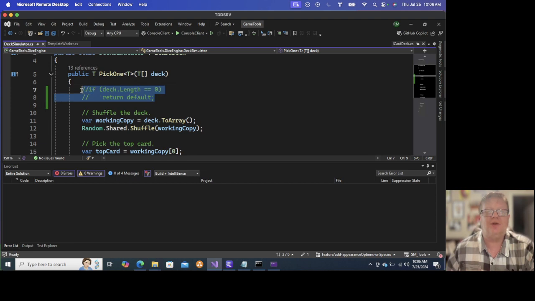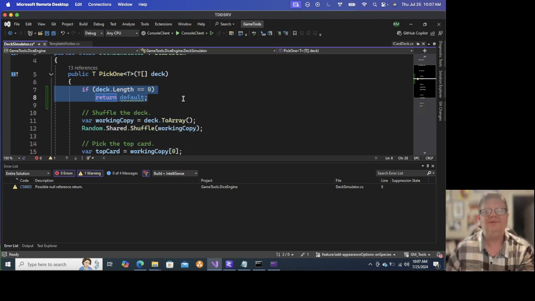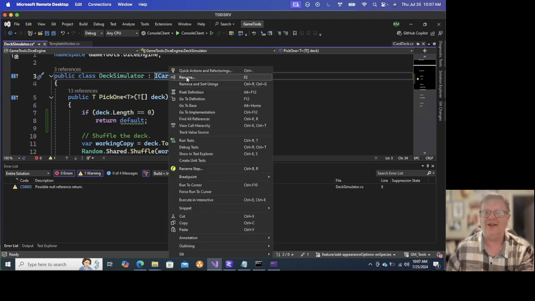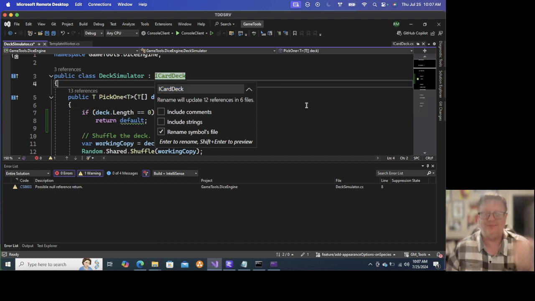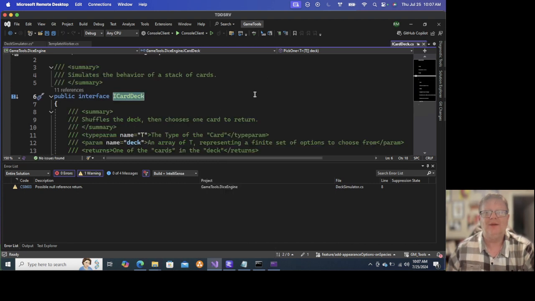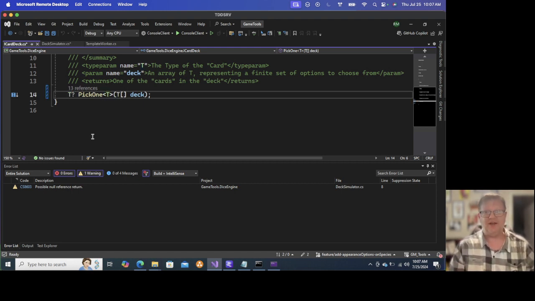I could just return default, but for some types, the default value is going to be empty or null. So do I want to change the contract on this so that it might return a nullable of T? I think I have to. Now that's going to have some implications. I don't want to rename. I want to go to the definition. Here we go. So we're going to return T. It might be null.